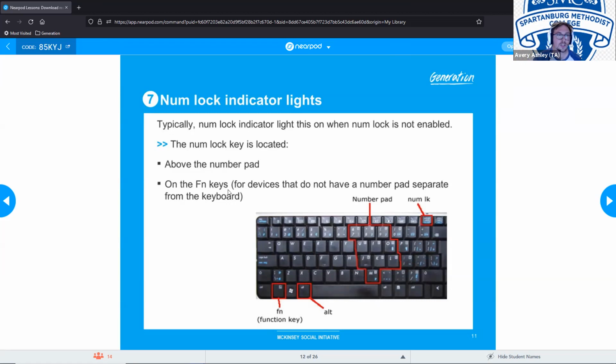So on the function keys for the device that do not have a number pad separate from the keyboard, that's worded weirdly. So sometimes you'll have to use the function key to make use of that num lock.